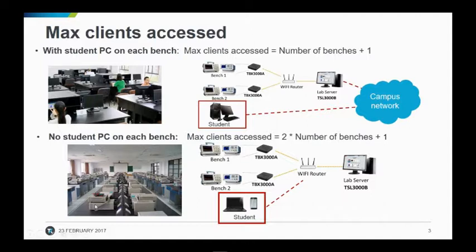The second condition, there is no student PC provided on each bench. Students will have to use their own laptop or mobile, connect to the TekSmartLab Wi-Fi network to get the test result from the lab server.